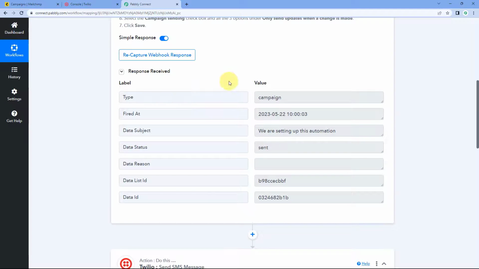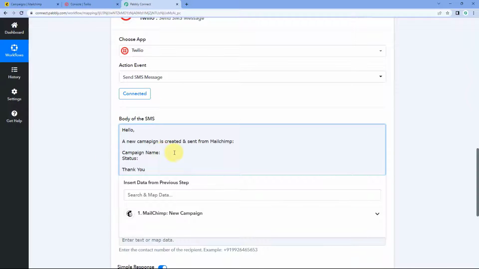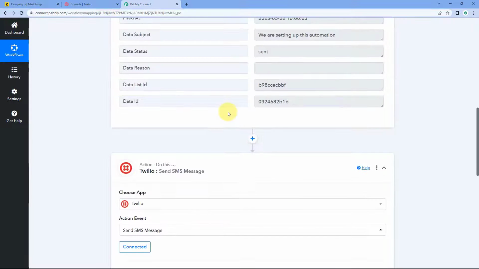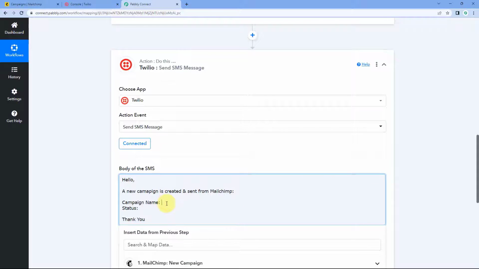So here guys, in this trigger response which we have received from MailChimp, you can see we have received the subject line of the email which we have created, using which we have sent the emails or the campaign. And here you can also see the status of this campaign. So we have received these details of a new campaign from MailChimp. And we have to basically add these same details in the SMS message which we are going to receive on our number. So here guys, what we have to do, we have to actually mention this campaign subject or campaign name, and we have to map this data over here.